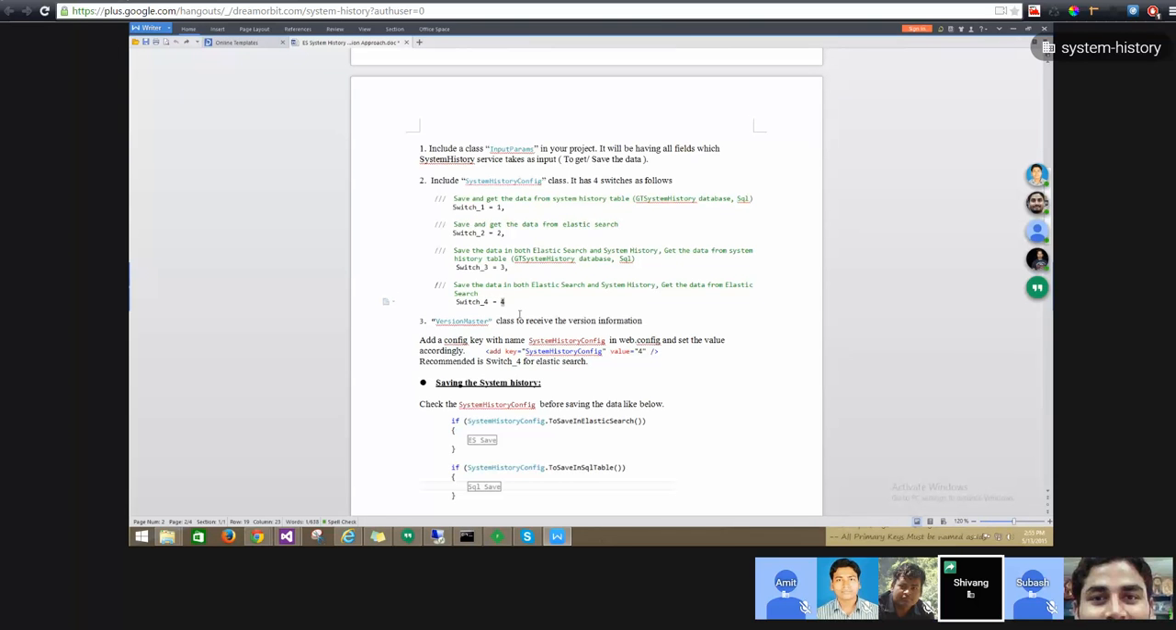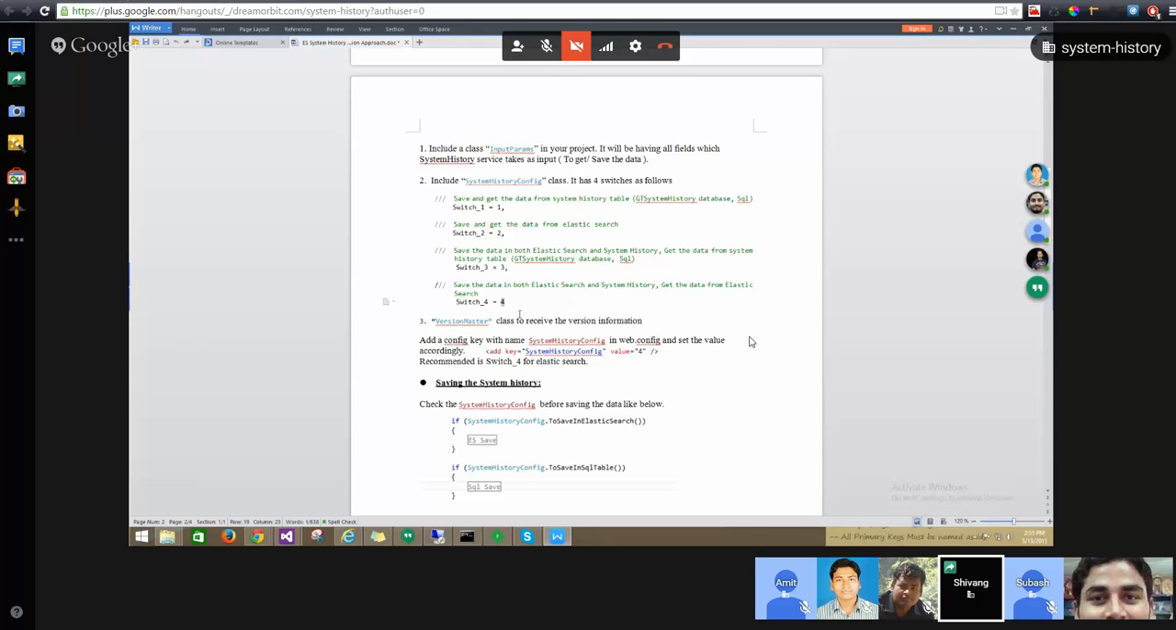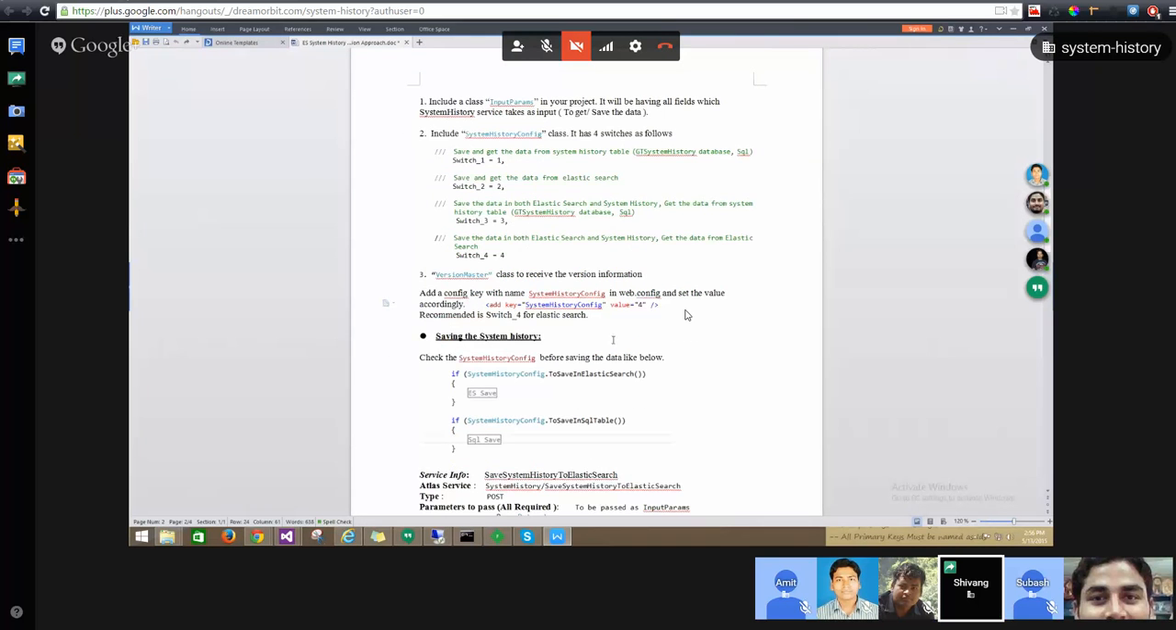Web config you are saying, that is config, that is Atlas component, right? No, in your application you have to do this web config setting. And then as an input parameter I have to send that? No, you don't have to send it anywhere. Before making calls, you have to check it. So I'll come to it.